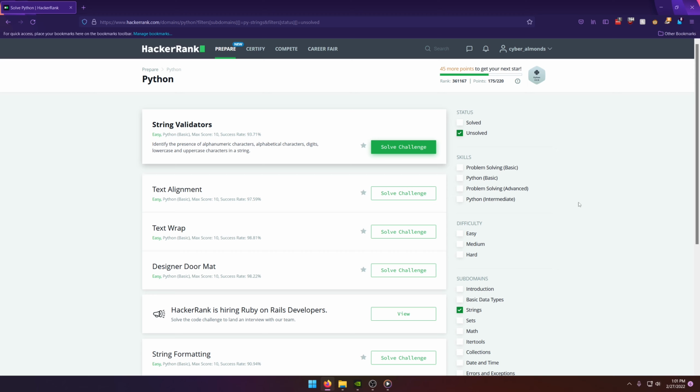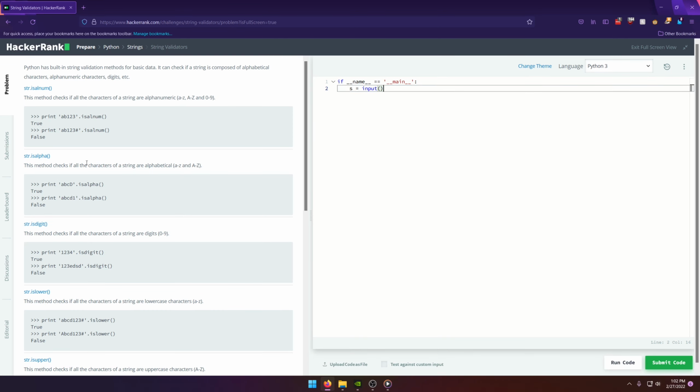In this video, we're going to be solving string validators. Let's get started. Identify the presence of alphanumeric characters, alphabetical characters, digits, lowercase and uppercase characters in a string. Python has built-in string validation methods for basic data. It can check if a string is composed of alphabetical characters, alphanumeric characters, digits, etc.